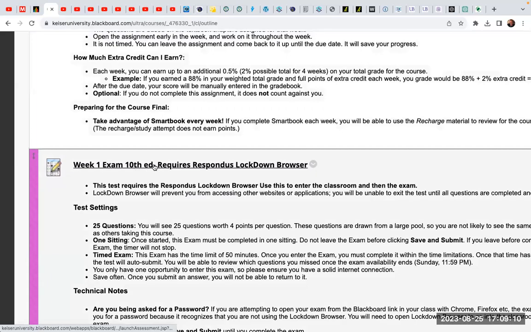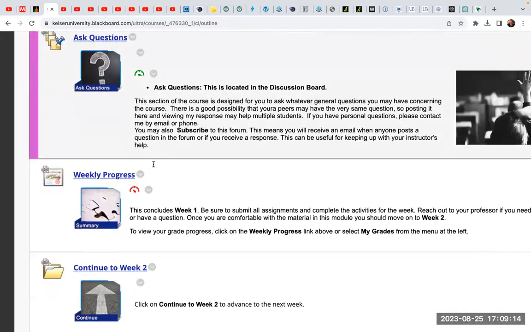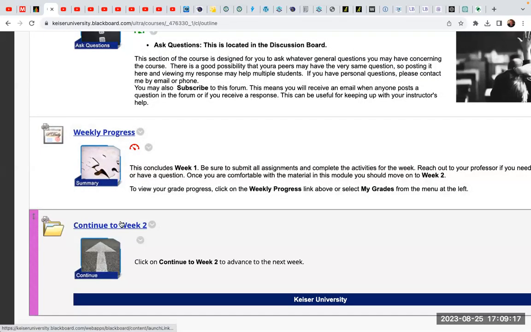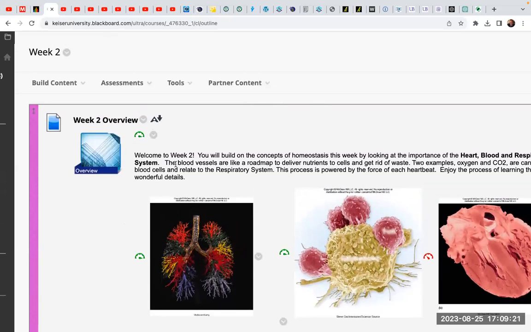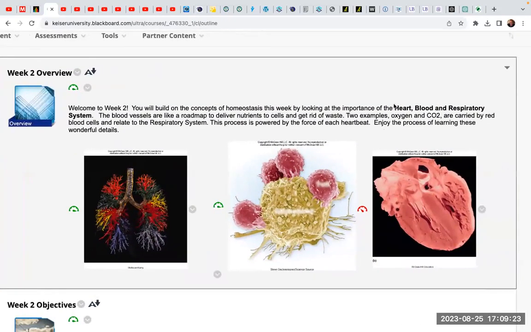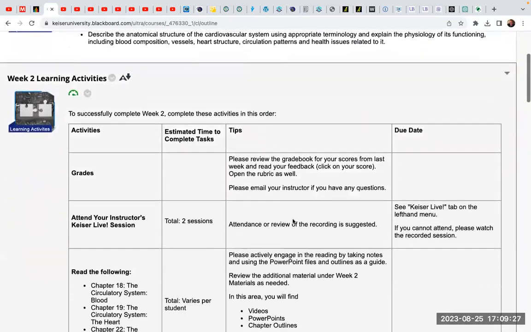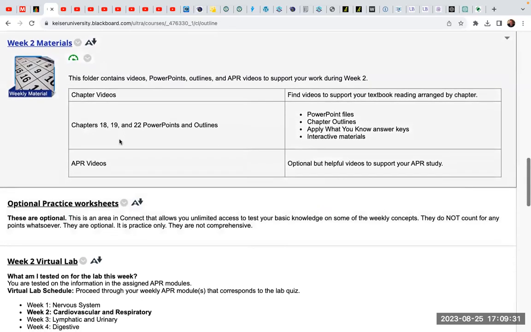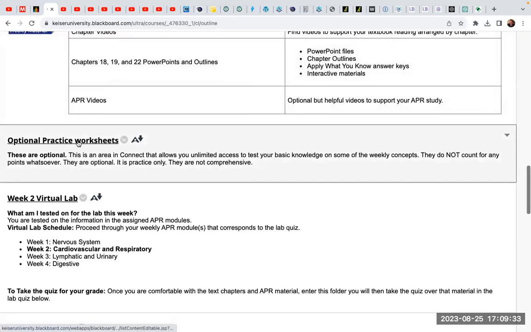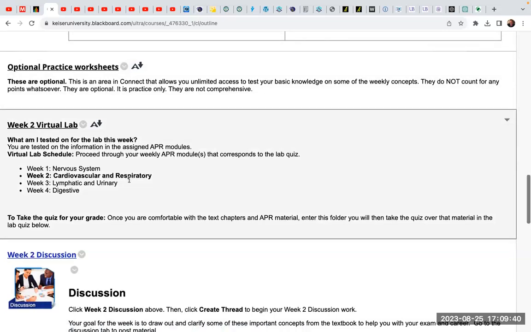Okay, there's your lockdown browser exam for week 1. And boom, then you go to week 2. And it's the same thing each week. You're going to have the same moving parts. Here's the overview, the topics that you're going to be learning about for week 2. Here's the learning activities, the learning materials. Here's the practice worksheets if you choose to do it. Here's the virtual lab. Week 2, it's cardiovascular and respiratory.